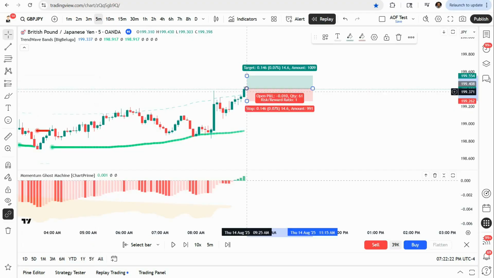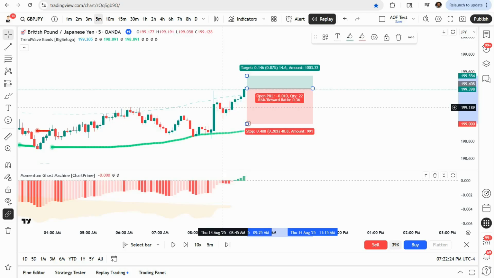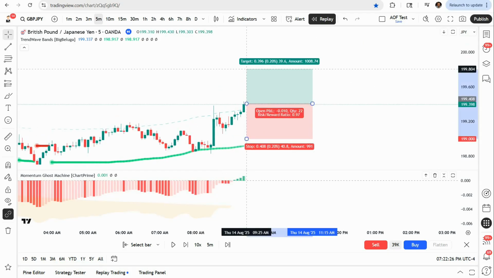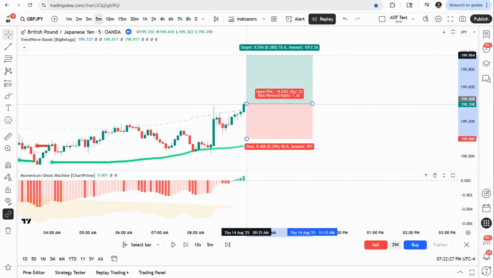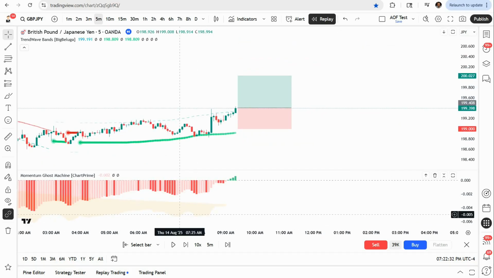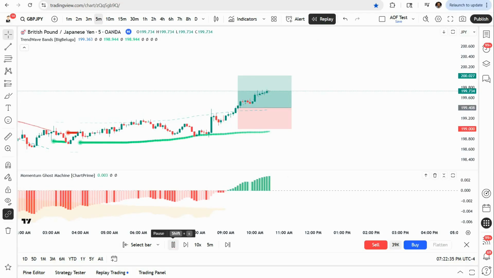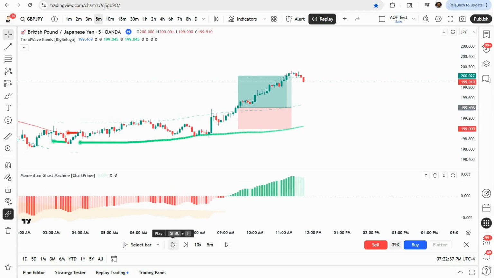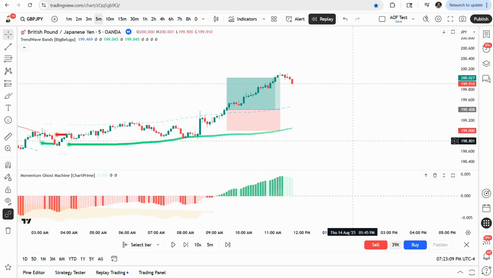Put our trade right here. We're going to put our stop just right below this pivot area right here and target a 1 to 1.5 risk to reward, just like before. Let's go ahead and play this one forward and see how it plays out. And you can see this really nice push to the upside, getting us to our take profit.